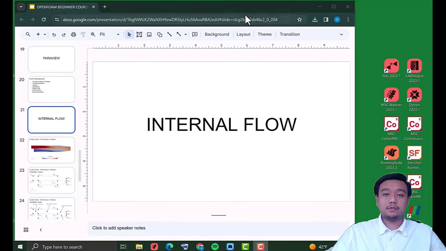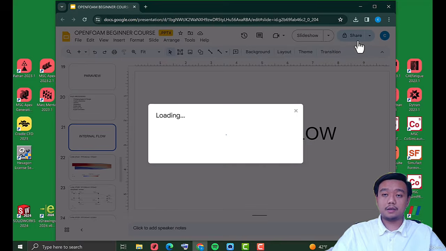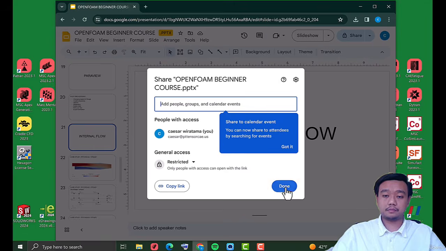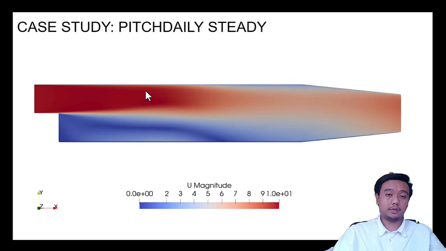In this part of the video, I would like to discuss the internal flow application. I hope that you follow this part and get hands-on experience using this internal flow with the case study of pitzDaily steady.